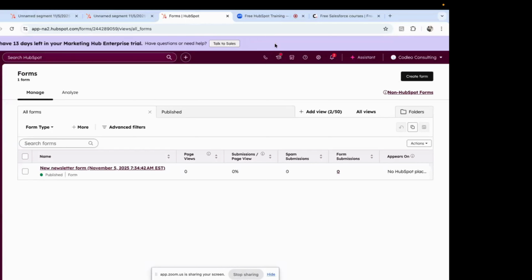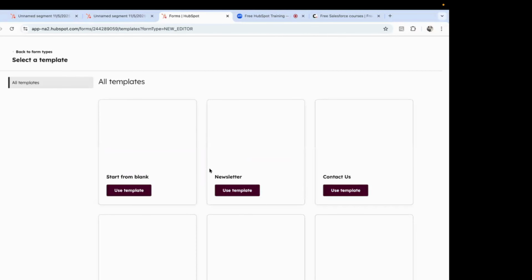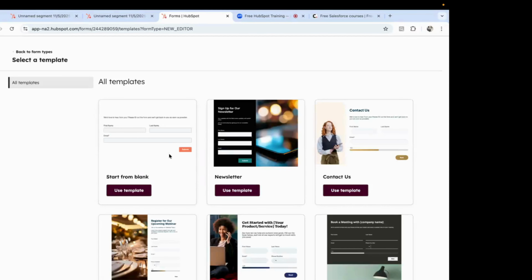So let's come on to the forms. So here is the option to create the forms over here. Now to create the forms, click over here, create form. So we have two types of editor. You can use any one of them. Then click on next. Now there are again multiple templates available for your forms. You can use the predefined ones, or you can use the blank ones. So let's say you want to start from the very scratch. In that case, you can use the blank one. So I'll go with the blank.